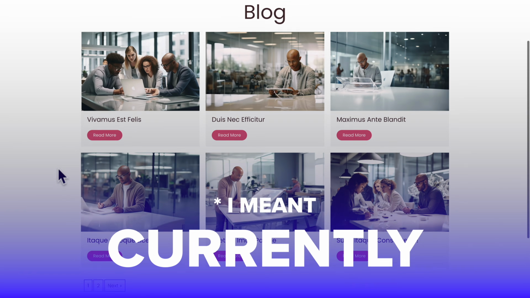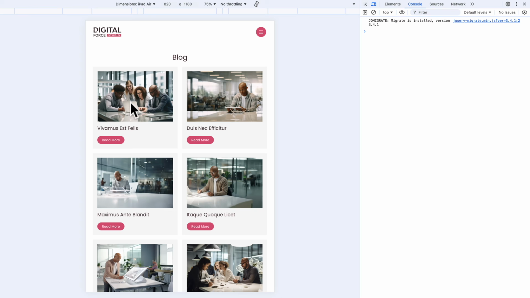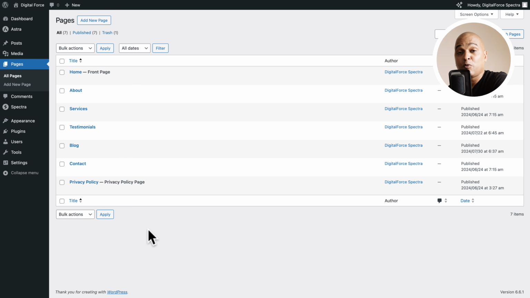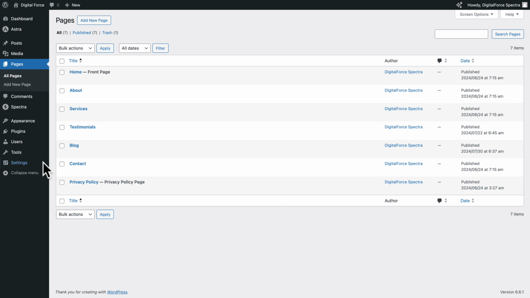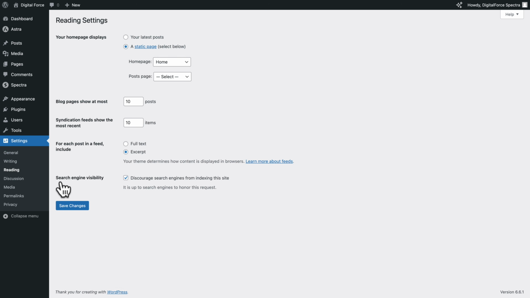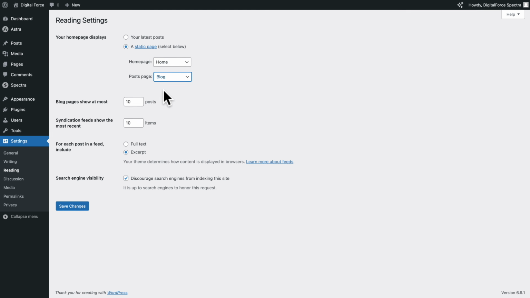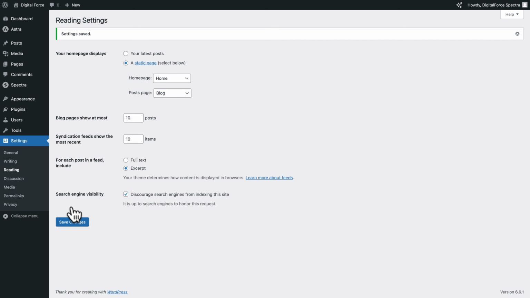So this is what it currently looks like on the desktop. This is our tablet version and this is our mobile version. So it's just a few minor tweaks we want to do. And since version number 1 of our blog is based on Astra, well, everything happens in the Astra customizer. But first of all, let's go to settings, reading, and where you see post page, let's select the blog page. Then click on save changes.